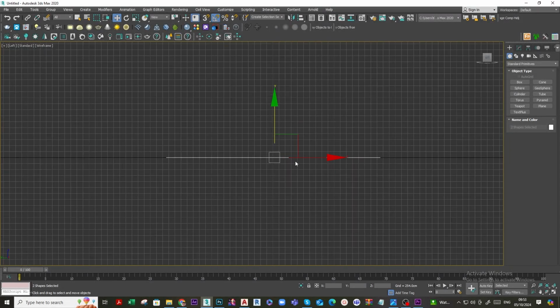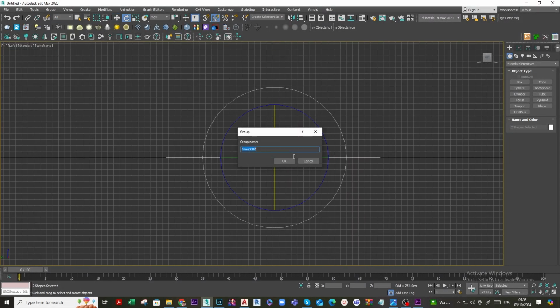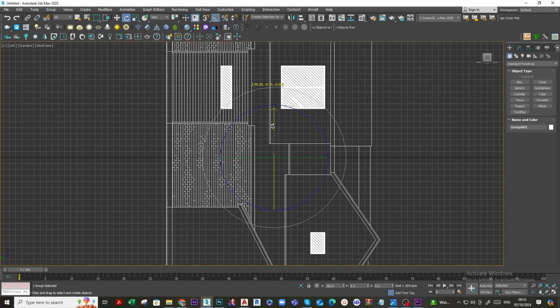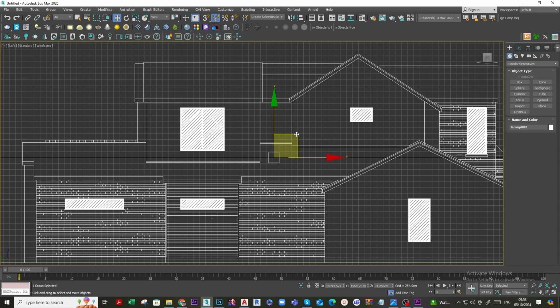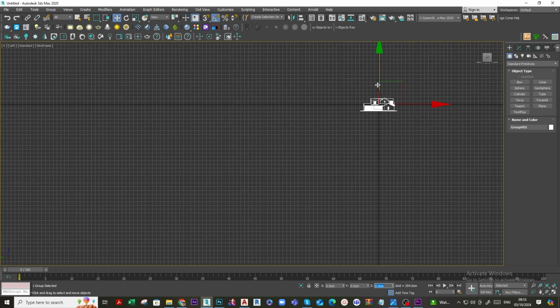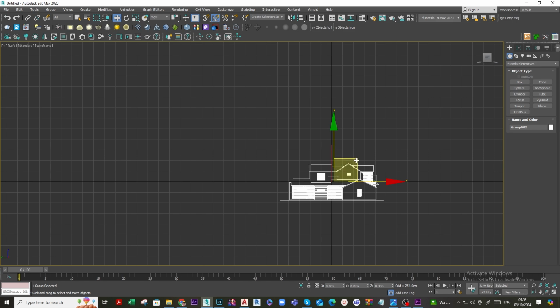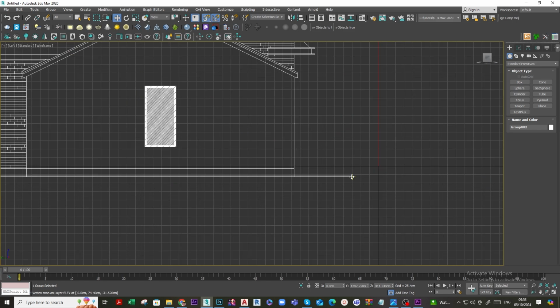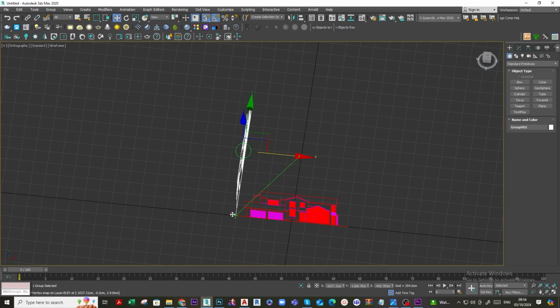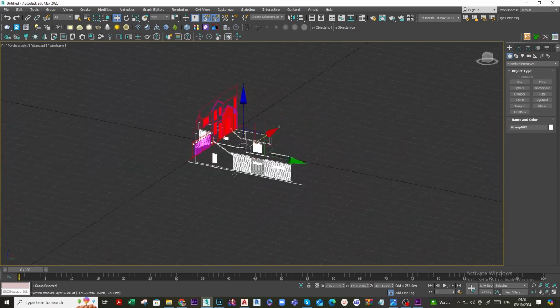And you can go to group and you can rotate and set the left side angle. This one is imported. So friends, we have two ways to import a CAD file in 3ds Max.